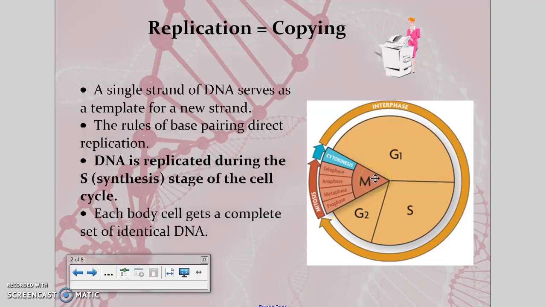cycle. So if you remember way back to biology, this was the cell cycle. You had G1 where it was growing, and then the synthesis stage, that is where the DNA is replicated, and then you have a little bit more growing in G2, and then you have the process of mitosis. So each body cell gets a complete identical set of DNA every time cells divide.